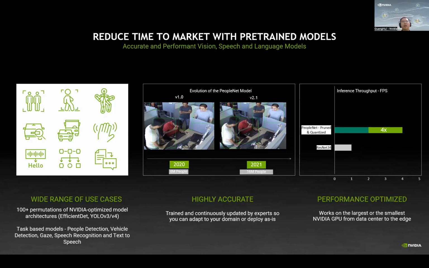And then we also have task-based models. Basically, all these task-based models are trained by us. So we maintain, and also we keep these models with higher accuracy. Like we have models doing people detection, we call it PeopleNet, vehicle detection, TrafficCamNet, all this. We also have a gaze detection model, GazeNet. All this you can directly use because we have trained it with very good accuracy.